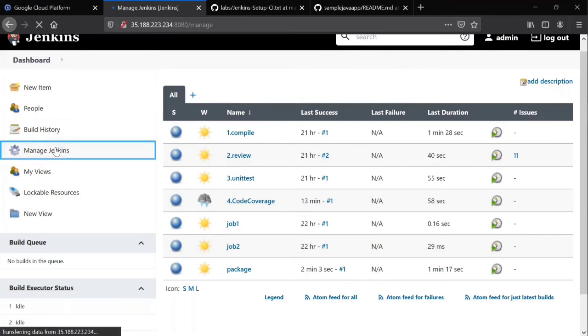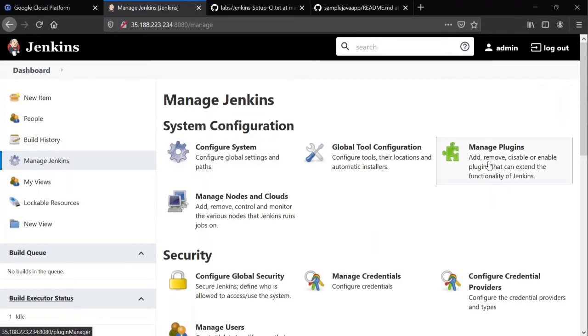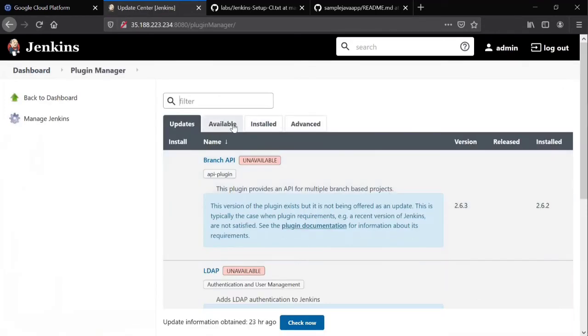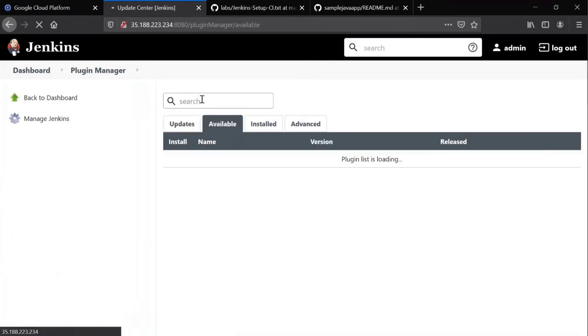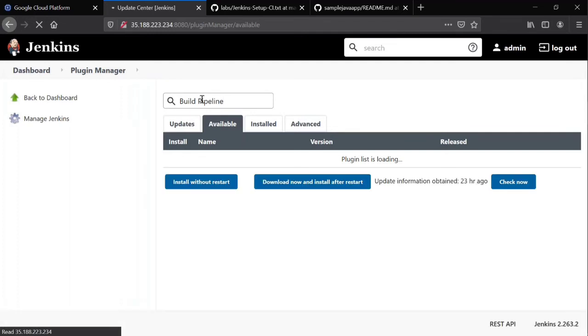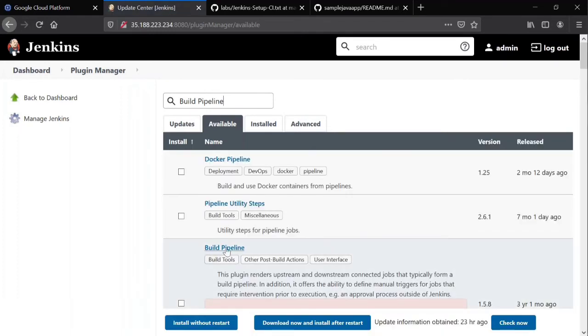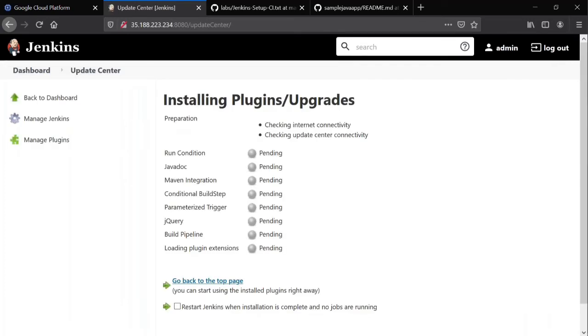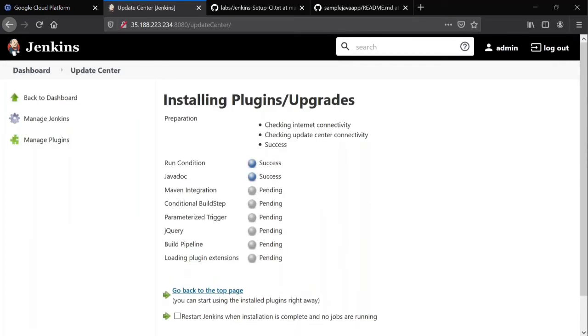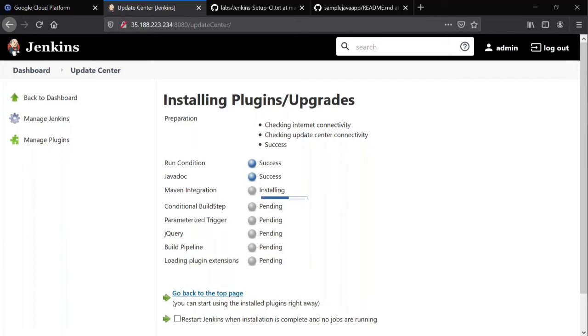Go to Manage Jenkins. Go to Plugins. Under Plugins, go to the Available section. There is a plugin called Build Pipeline. So we are looking for that plugin. So there you go, Build Pipeline plugin. Select it, install without restart. So Build Pipeline is the name of the plugin, team.